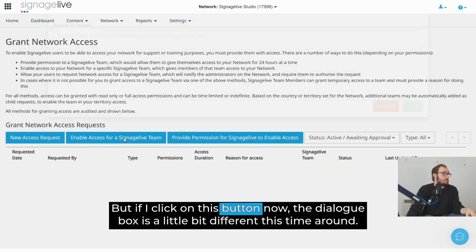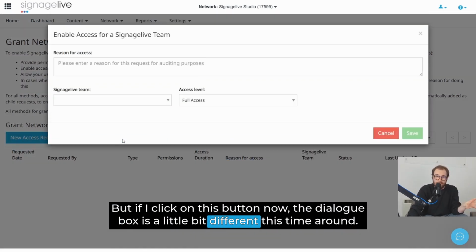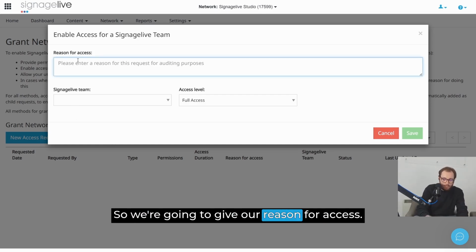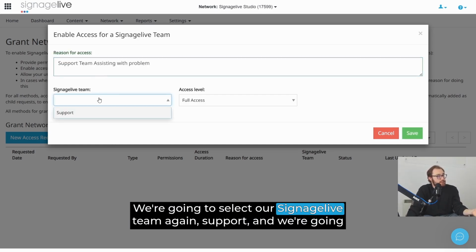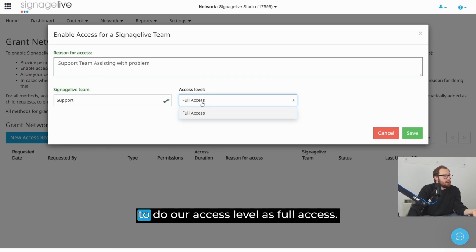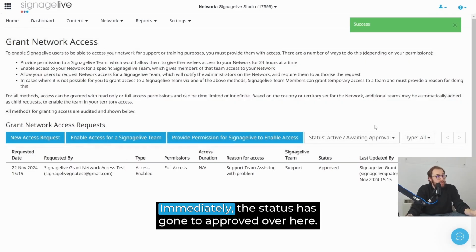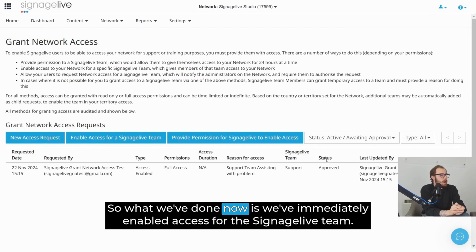But if I click on this button now, the dialog box is a little bit different this time around. So we're going to give our reason for access. We're going to select our Signage Live team again, support, and we're going to do our access level as full access. I'm going to hit save now. Immediately the status has gone to approved over here. So what we've done now is we've immediately enabled access for the Signage Live team.